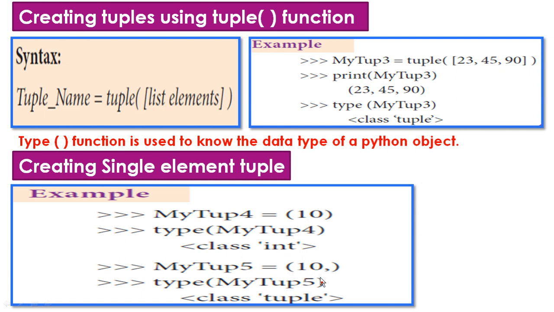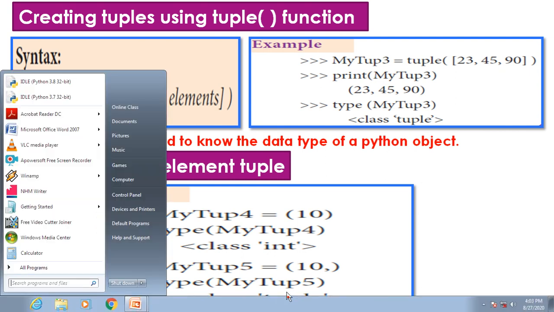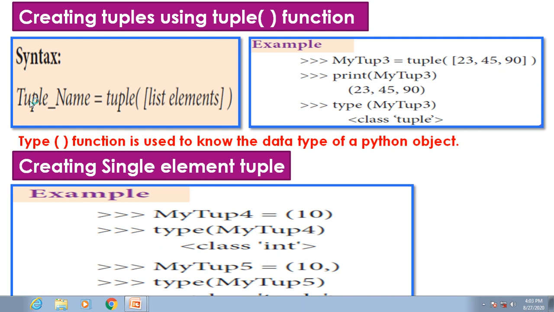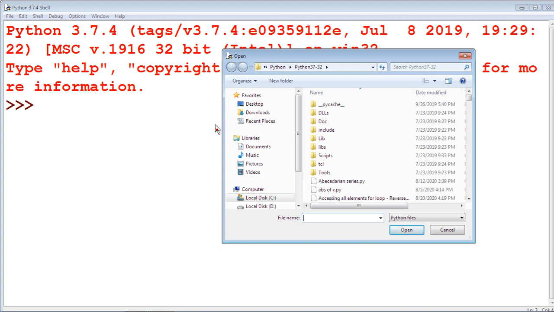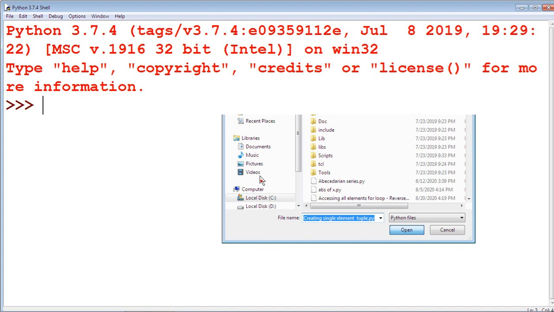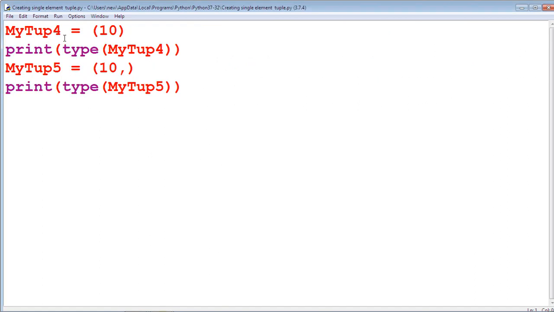If we put a comma here, then this type is tuple type. The data type is tuple type. We are going to see this example, creating single element tuple, by using the IDLE window. Creating single element tuple. myTup4 equal to 10. This is a single element tuple.